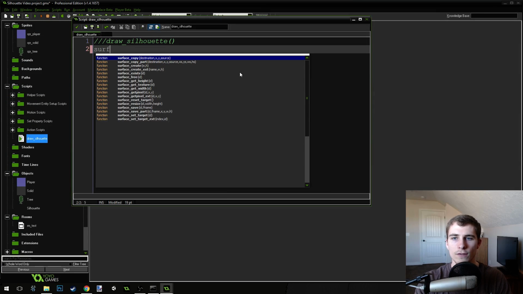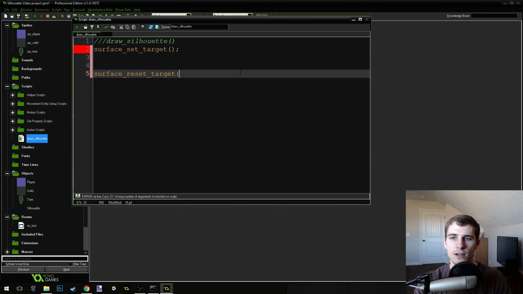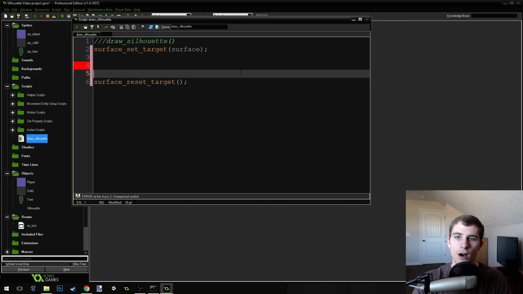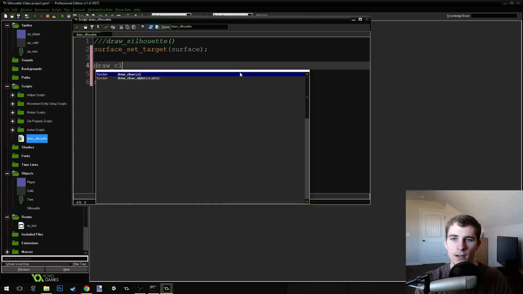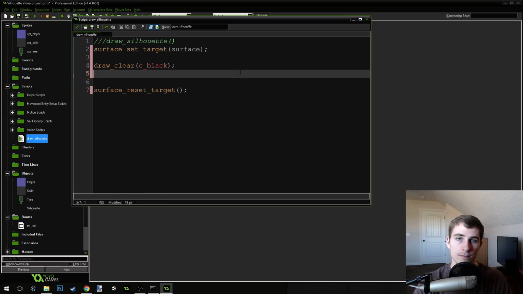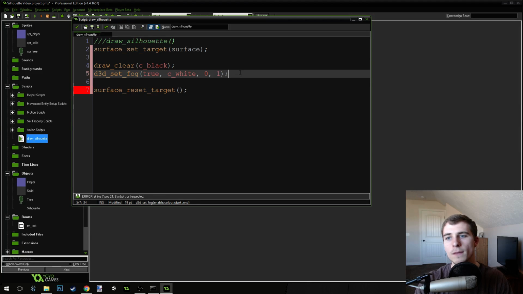So what we're going to do here is surface set target. Surface reset target, and the target that we're going to set it to is the surface. You should probably already know how to use surfaces, but this just makes it so that everything we draw is on the surface. So now we're going to do draw clear c black. Remember the first part where we filled the entire surface with a black color? That's what that does. Then we're going to do d3d set fog true, color c white, start 0 end 1.